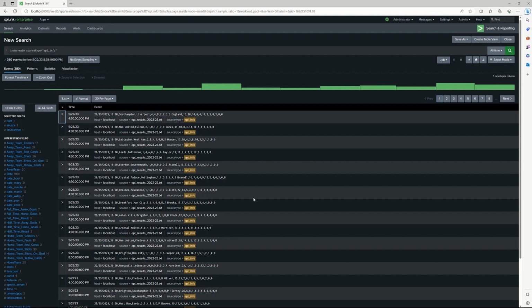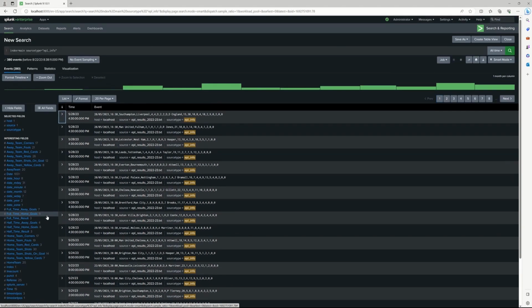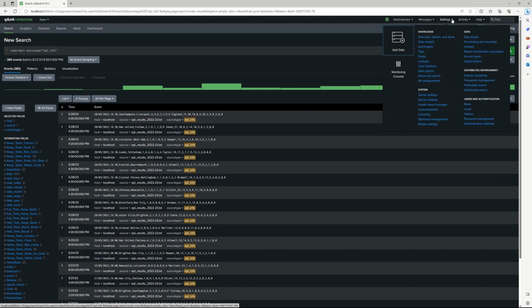Now, let's say that something went wrong with this. You realize that there was a mismatch in there and you wanted to fix it. Are you going to have to go again to extract fields and fix it there? Absolutely not. You could do that, but since you saved this as a knowledge object, let's see how we can access that knowledge object.